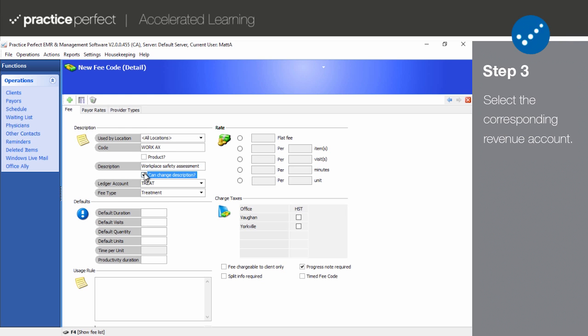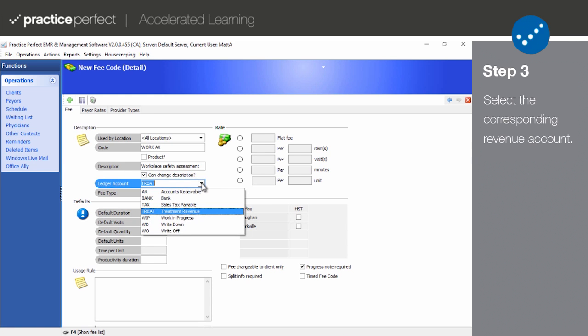Next, you will choose the ledger account to which the revenue will be attributed, such as workers' comp revenue. Note that a fee code can only be associated with one account. You will notice that this defaults to treat, which is all that is required for most clinics. Please contact our support department if you wish to add more revenue ledger codes.